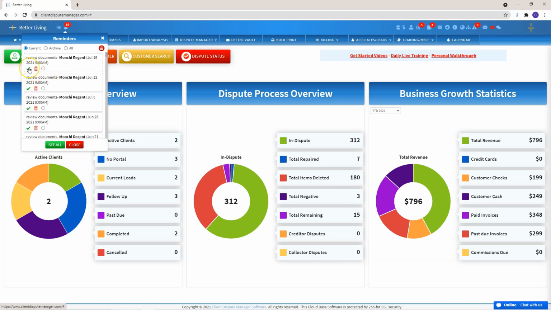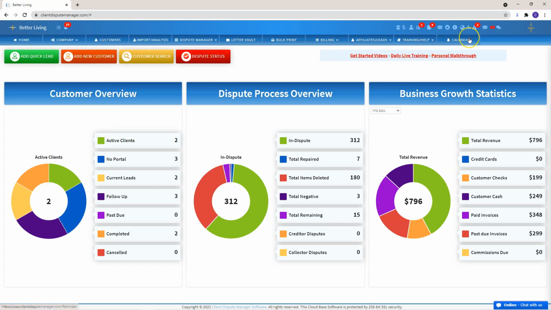You can always mark any reminders as already read by clicking on the checkbox, delete any, and move any of the reminders to archive. You can also view all of these reminders in the Calendar tab.